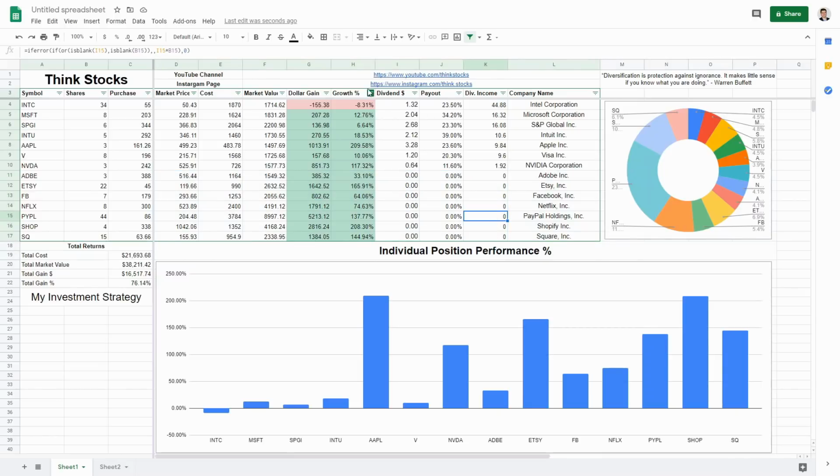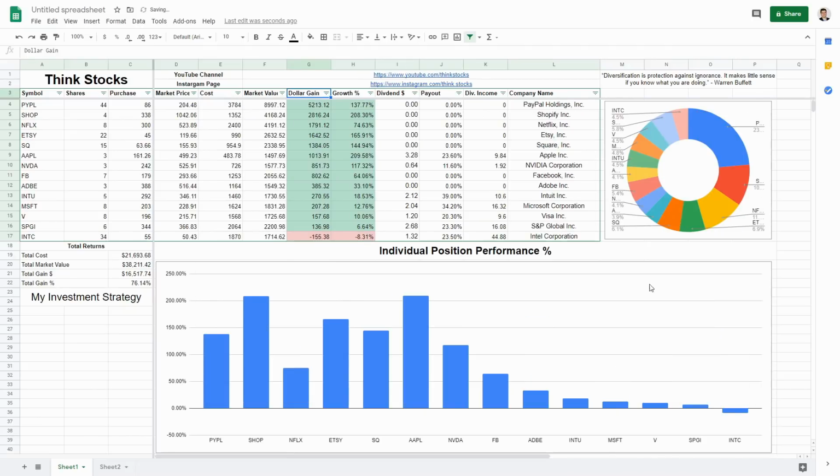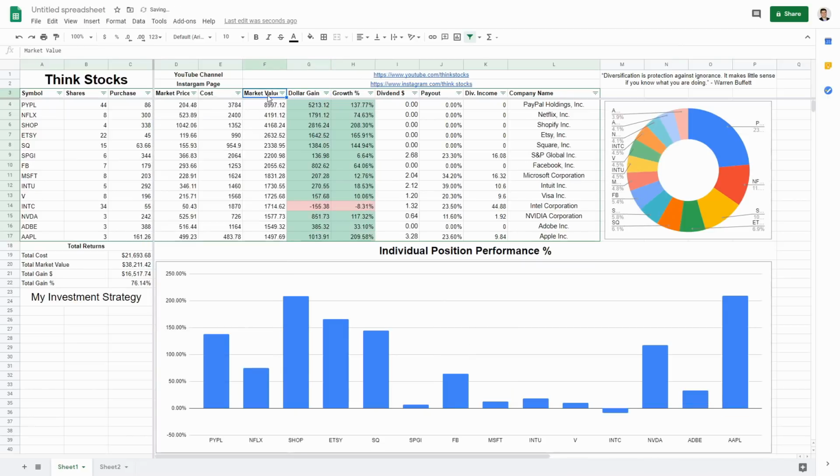So you could now customize it or filter it to however you would like, and it'll show you everything like that. I probably prefer my market value. I could see what is my heaviest and then my lowest. So I know I need to buy some more Apple and some more Adobe and NVIDIA. I'm going to hold off on buying more PayPal just because it's 23% of my entire portfolio.